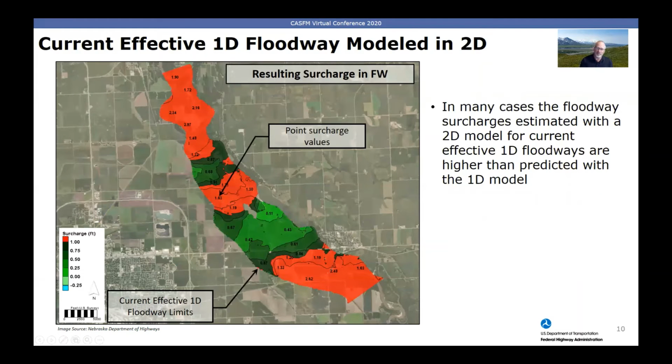So this image is the result of that. It shows a differential color contour plot that represents subtracting the base flood elevation from the 1D floodway modeled in a 2D model. Say that several times. The red areas highlight areas where the surcharge based on the 2D model result exceeds 1 foot.